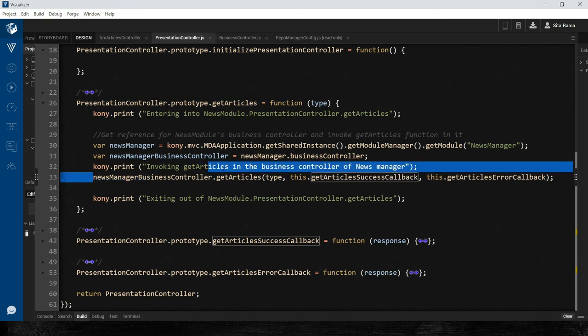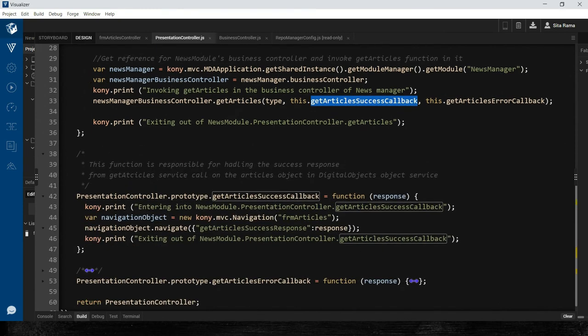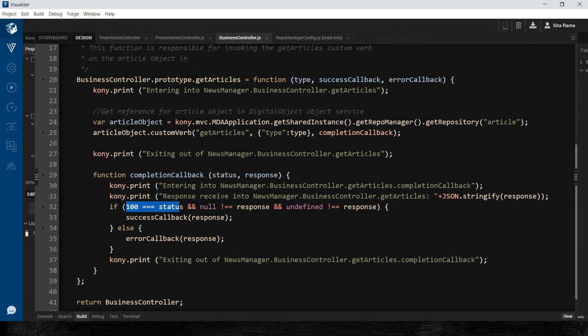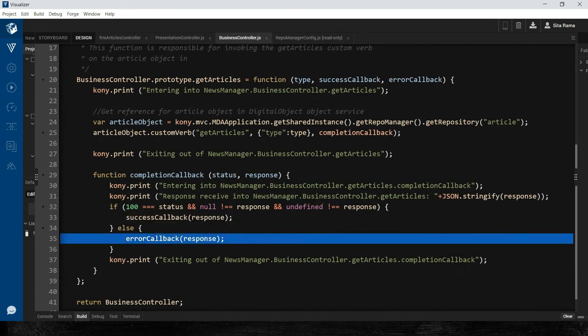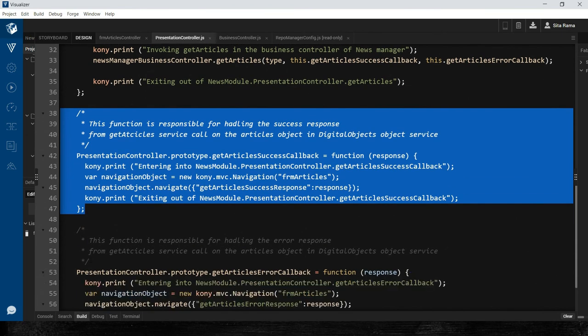So from the presentation controller, while we are invoking the function inside the business controller, we are passing the reference to this success callback function. So this is the success callback function which we have defined, which will get invoked when we get a success response. By using this success callback and response, this line of code would invoke the corresponding success callback that is defined inside the presentation controller. If we got an error response, then the corresponding error callback will get executed. So this is the error callback that is defined inside the presentation controller.